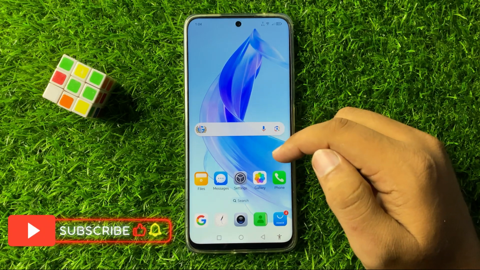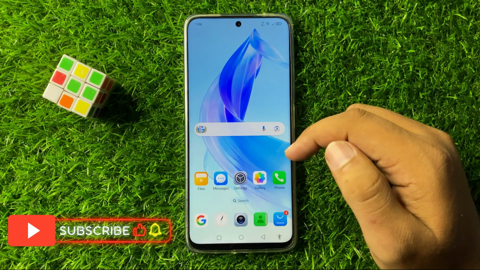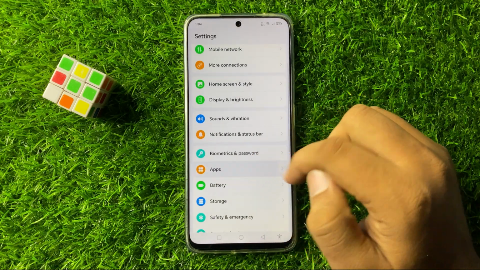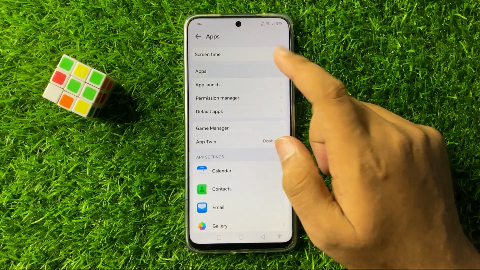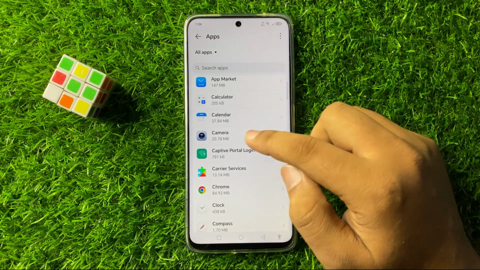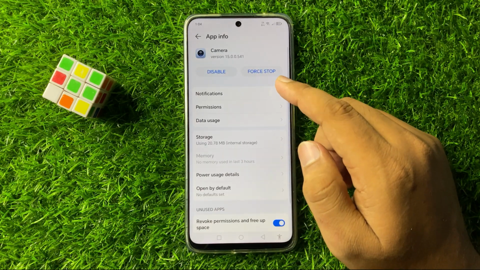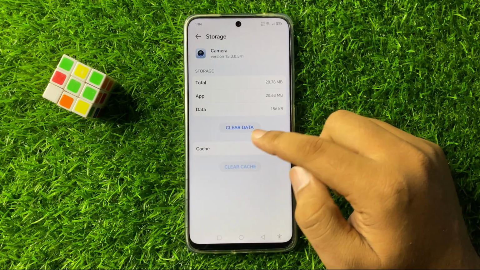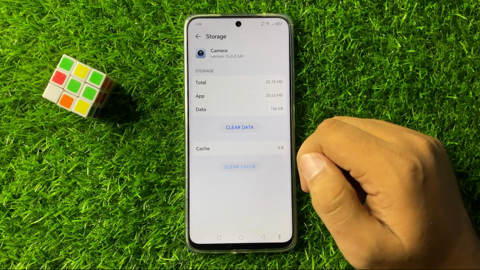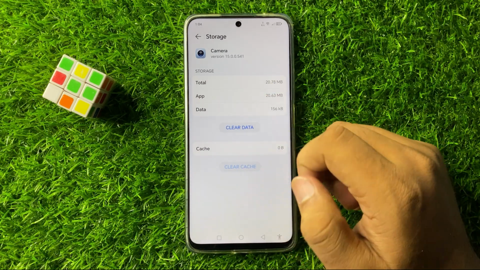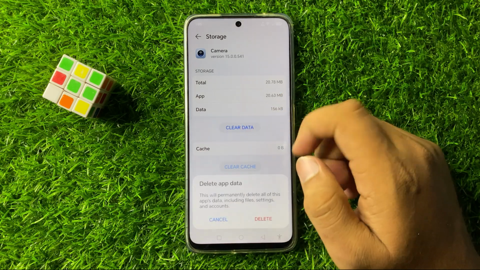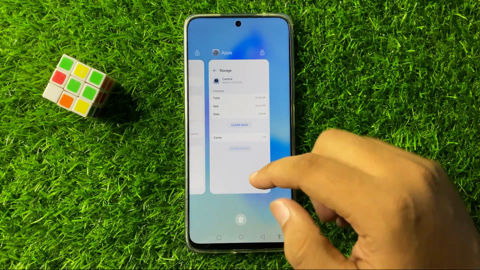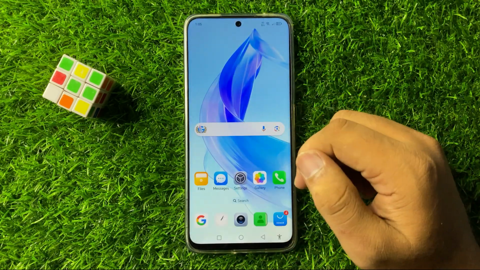But after restarting, if you are still facing the crashing issue, then the next solution is open settings again. Now go to apps. Now tap on this apps option and then scroll down and tap on camera. Now here tap on storage and clear the cache memory and app data of camera app. So to clear the cache memory, just simply tap on clear cache, and to clear the app data tap on clear data, and from the pop-up tap on delete. Now after doing this, the camera crashing issue will be 100% fixed.